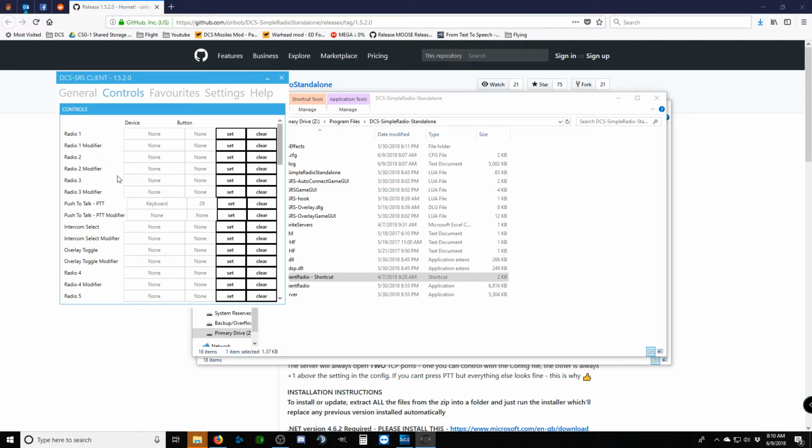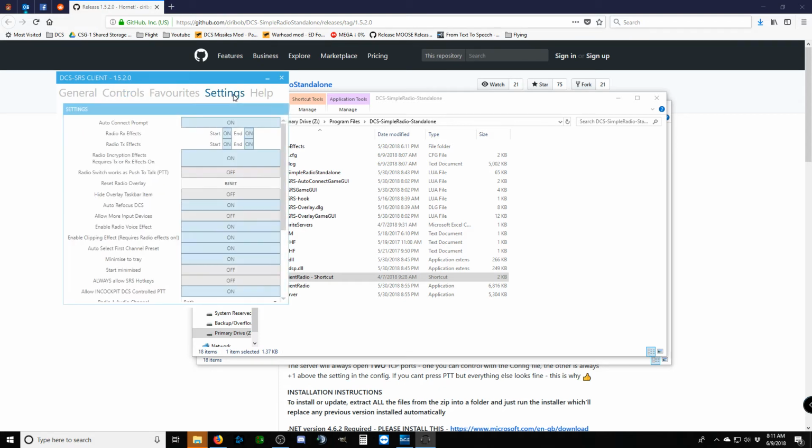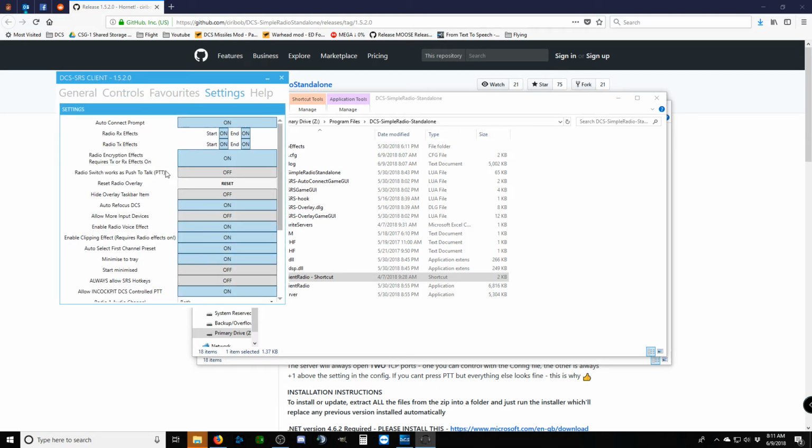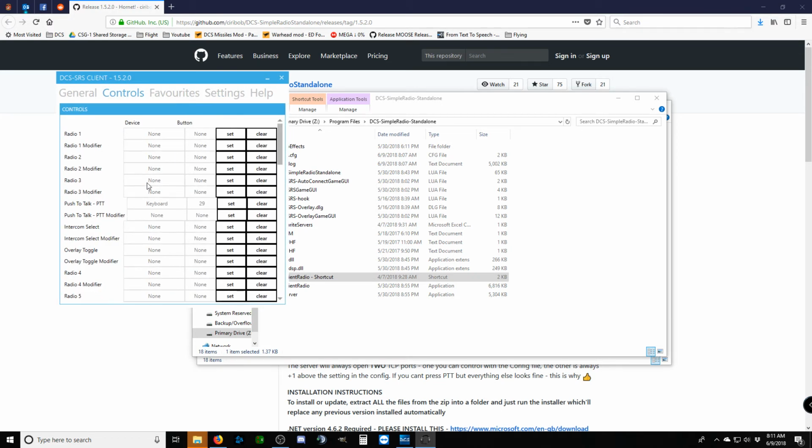Now, additionally, you can have it not work as a push-to-talk, but just have keys bound to be able to select these three radios. Some people use the numbers on their numpad, so radio 1 will be numpad 1, radio 2 will be numpad 2, and radio 3 will be numpad 3. By hitting that button, it automatically switches to make that radio active to transmit on. Now, what we talked about earlier with radio switch works as push-to-talk, if you have that on, setting these three key presses will enable that button to work as a push-to-talk.